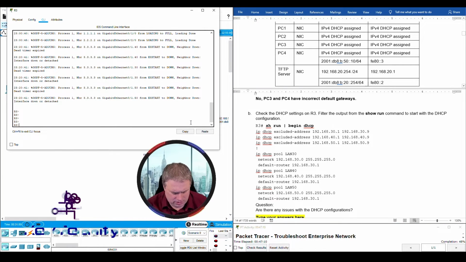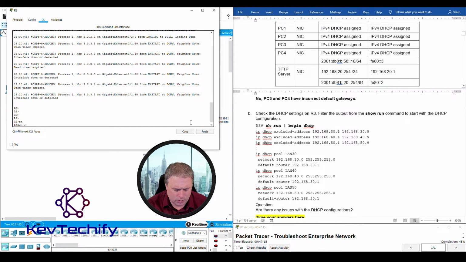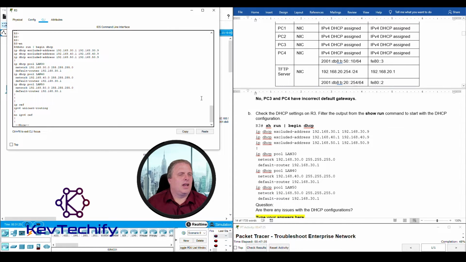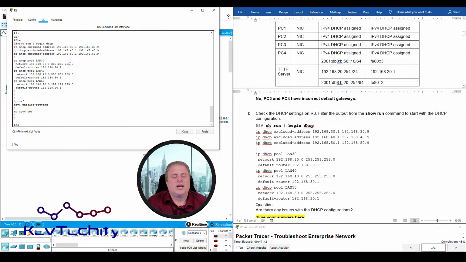Looking here, type in enable, which brings us into privilege exec mode. Then we're going to do a show run, and filter where we begin with the first instance of DHCP. So where it first says DHCP, we're going to start displaying that. Hit enter, and here's our information. I know it says more there, but I'm just going to hit Control C at this point. We can see our information.